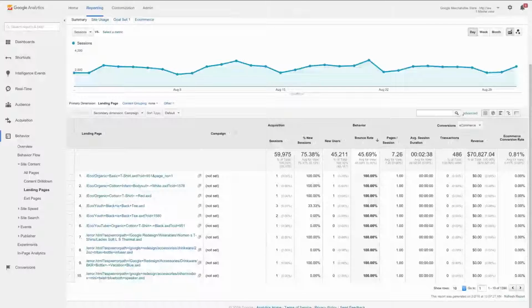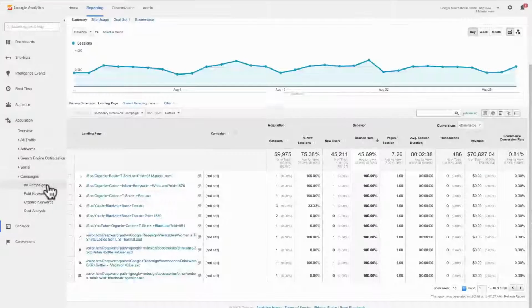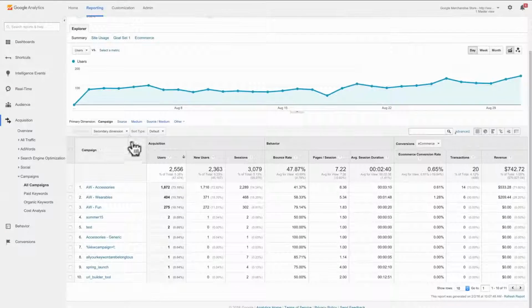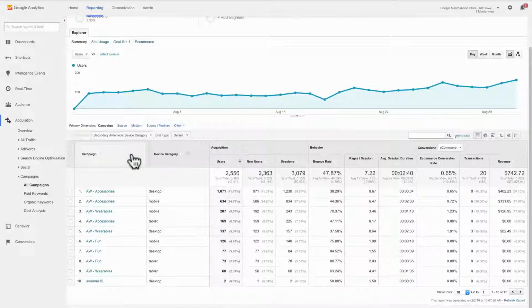Also, it's important to understand how users on different devices respond to your digital marketing campaigns. To view user campaign data across devices, go into the Acquisition Reports and choose Campaigns, and then All Campaigns. Then add a secondary dimension of device category to the report. Now, it's easy to see what happens to users on different devices as they respond to your digital marketing campaigns.